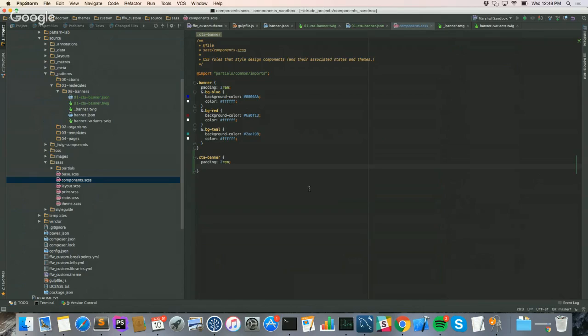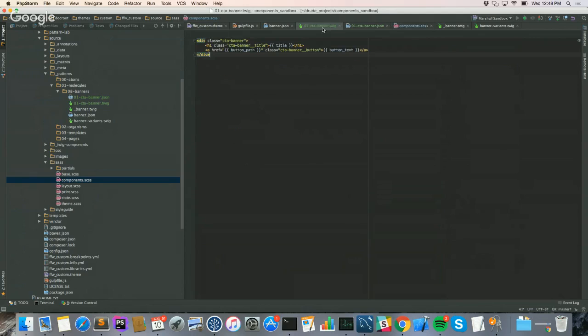Okay, so we need, let's give it a background color. That looks nice. Okay, and then we've got the button. What did I call it again? CTA banner underscore button.